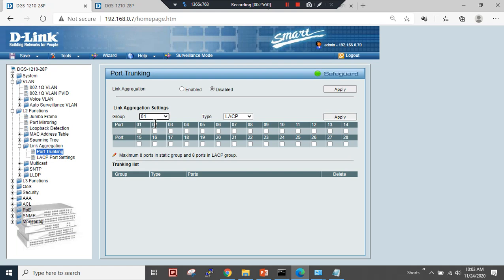Normally, in our normal switches people use 2 ports and 4 ports, but in our data center switches most people go up to 8 ports. So I'm using group 1 and I'm using the mode as static or LACP. You can use LACP or static, it's up to you. So I will use LACP, and I use port number 8 and port number 9.